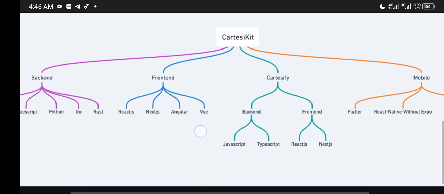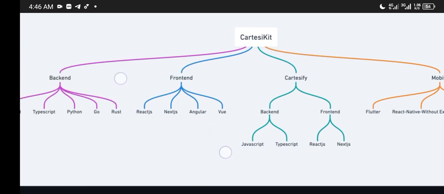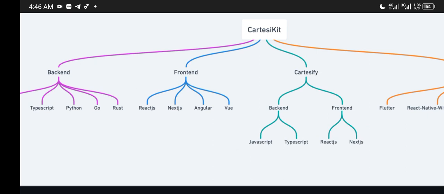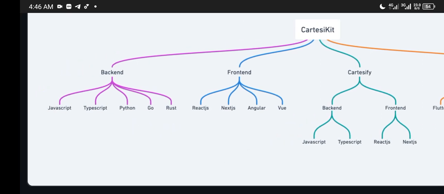And on the front end, we have scaffolded tools for React.js, Next.js, Angular, and Vue. We also have JavaScript backend, all of these backends provided from Sunudo. And any of the tools or frameworks you want, you can just select it and the project will be created for you immediately.